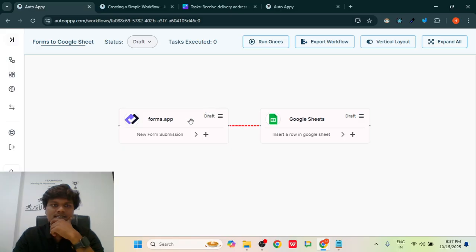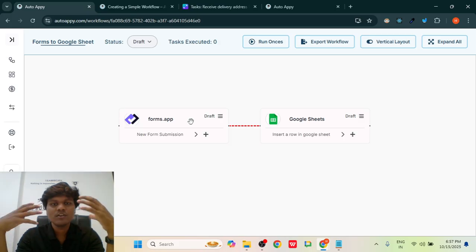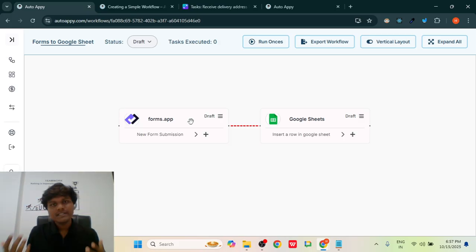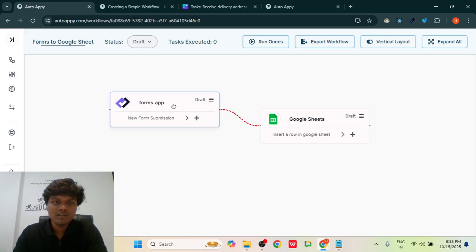But currently, this will not work, because which form, right? Which form are you talking about? There are thousands of forms available on the internet, and thousands of websites. So you have to connect the exact form that you're talking about. Maybe your yoga form or fitness form, or let's say you are selling some course, an online coaching course, or an e-commerce shop, whatever your application, website or form, you have to connect that form with this node.